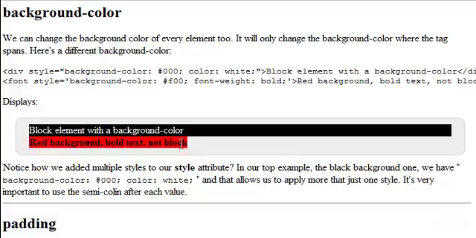Now did you notice how we added multiple styles to our style attribute? In our top example, with a black background, we have background color, and then we use a semicolon, and we have our color, and we ended with another semicolon. It's always good practice to end with a semicolon, and that allows us to apply more than just one style. And again, I'm just going to stress that it is very important to use that semicolon after each value. Otherwise, the browser doesn't know exactly what it's looking for, and your page will not be displayed correctly.